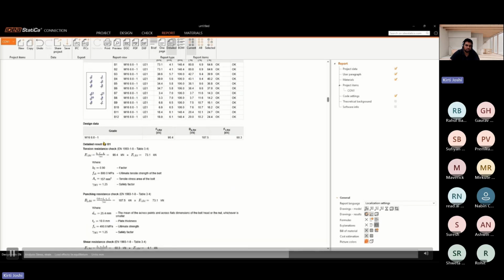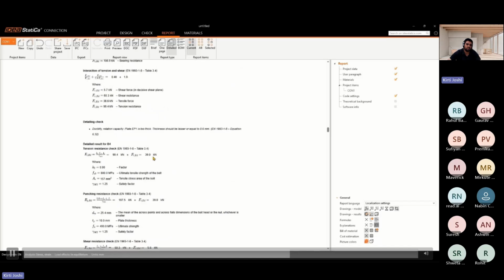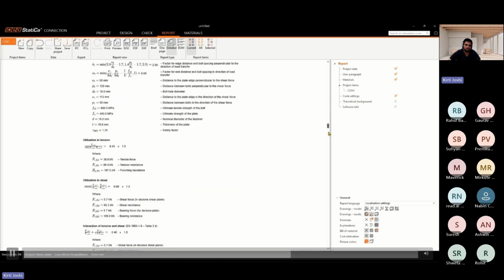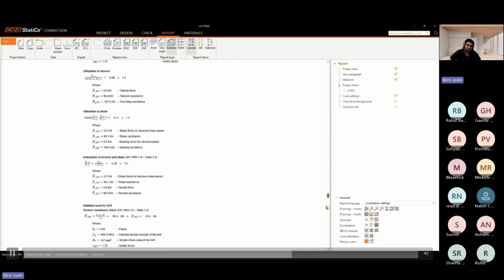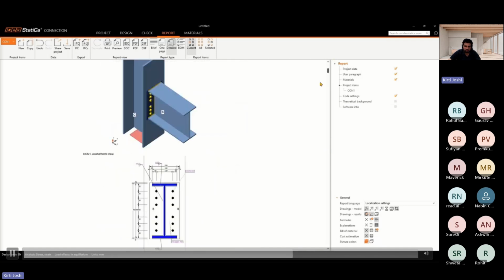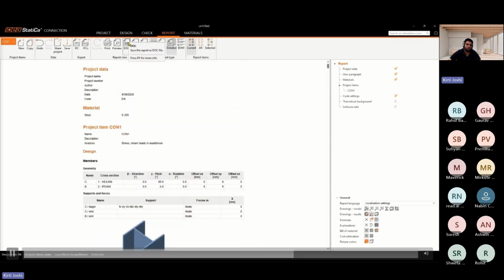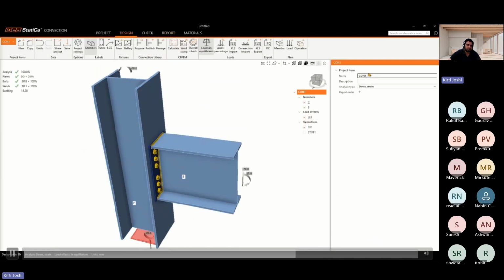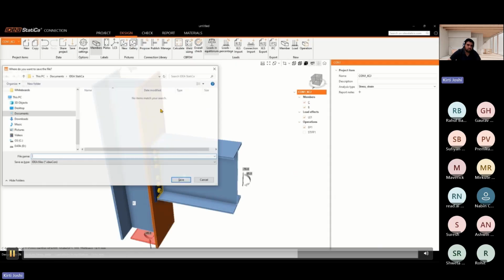If you scroll down, you will get all the equations and all the explanations and the formula used for calculation in the report itself. So you have the options to customize your report and you have the options to export it into DXF or PDF. So next we will save this model first and we'll perform the stiffness analysis. So I'm just saving it as the moment connection and giving it my name.